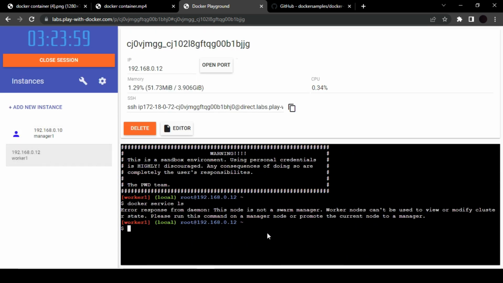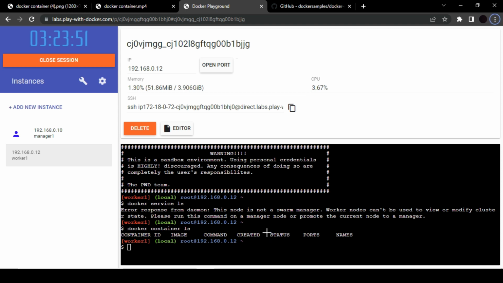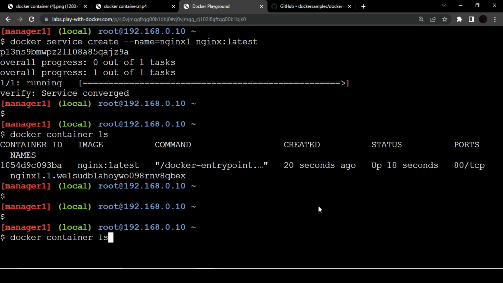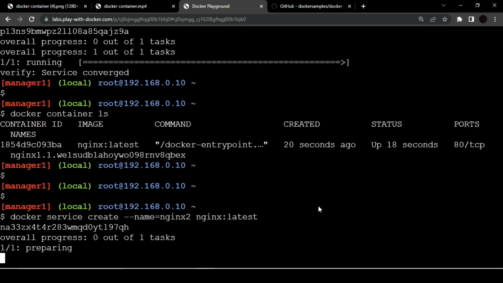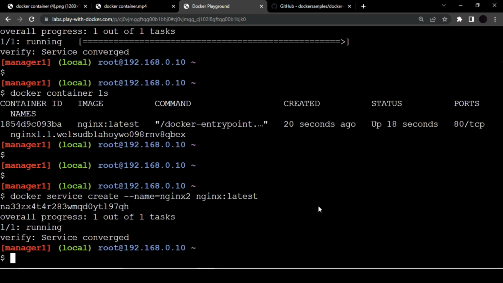If I use the same command, docker container ls, on the worker node, as you can see, we do not have any container there. So now I will run the service command once again, and this time I will assign the name nginx2 to my service. Okay, let me run this. Alright, this is also executed. Now technically I ran this command twice, so two containers of the nginx image should get created.